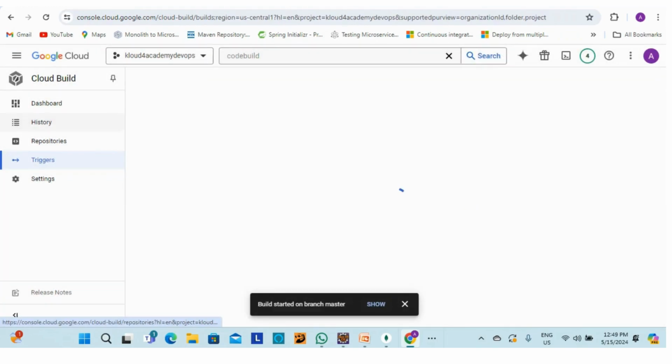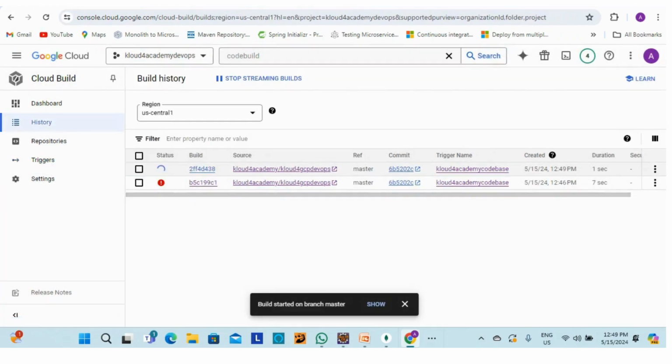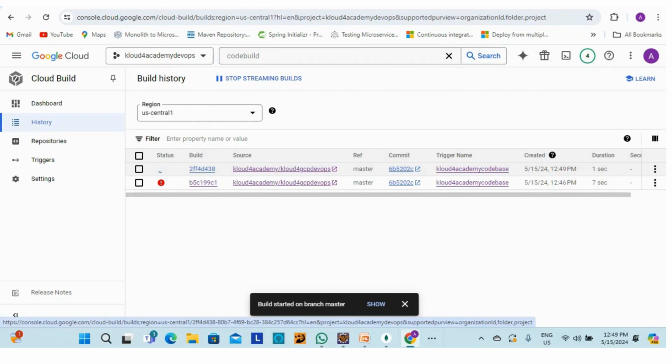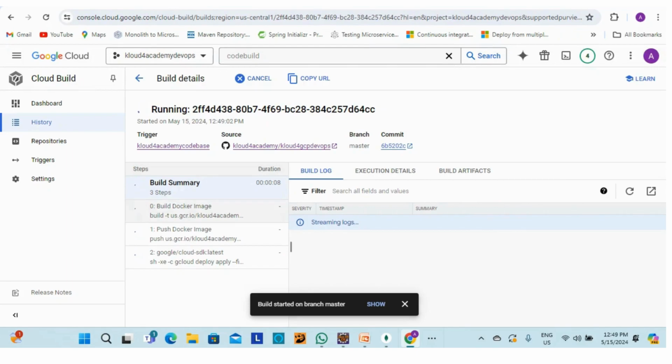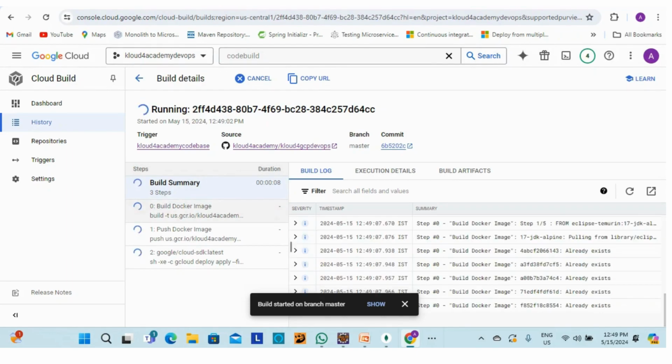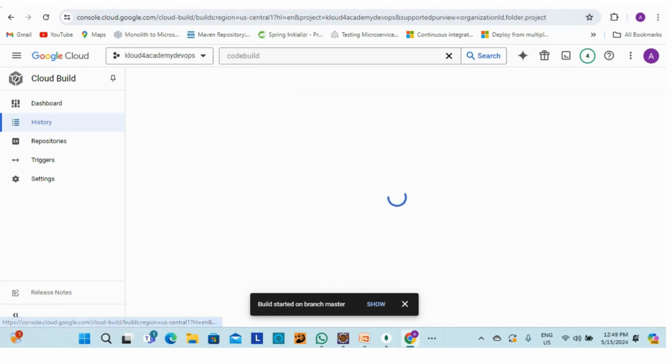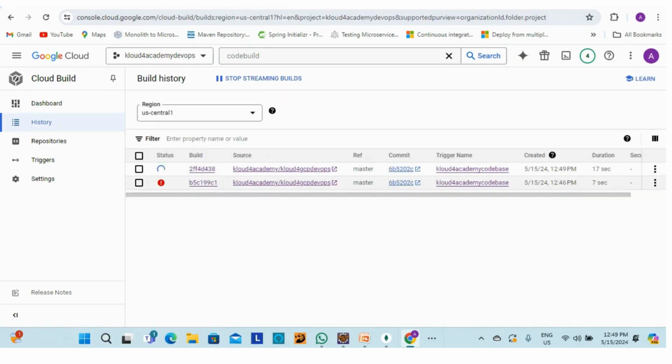Go to history and check. Now the build is going on. If you want to check internally what happened, we can check that. See, the build is going on. That's how we can verify the build. It will take a couple of minutes. I think a couple of seconds. Build is success.